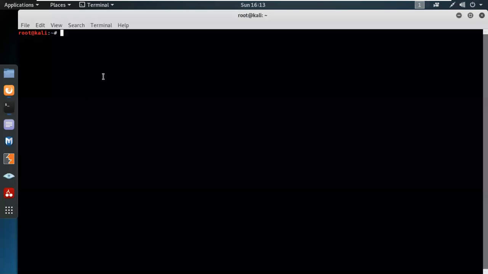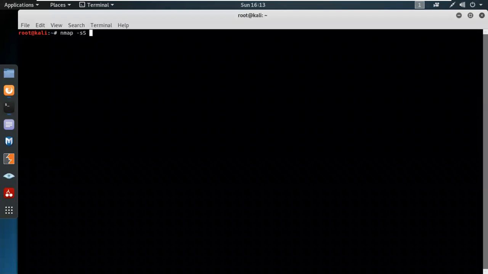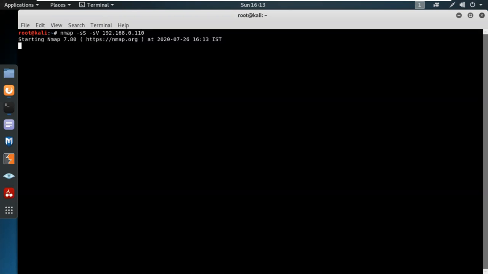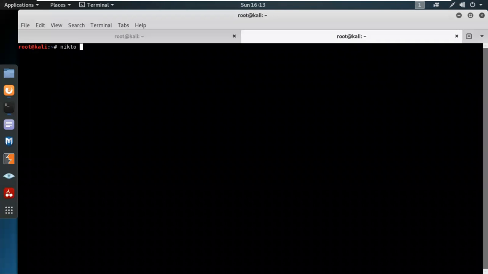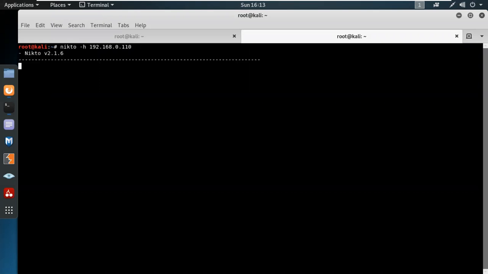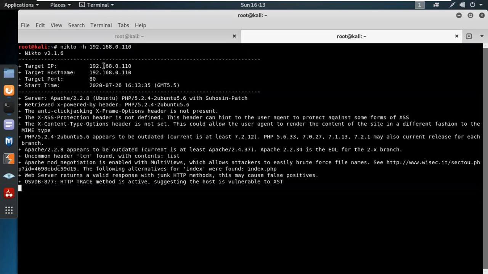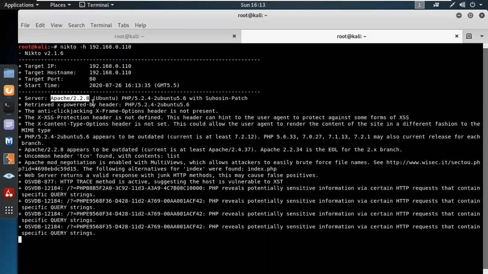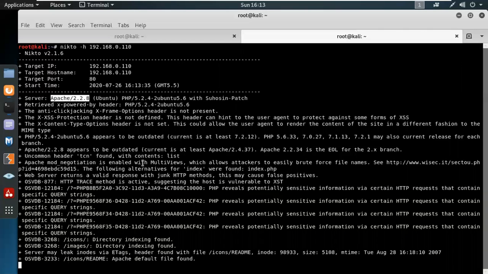So let's try Nmap with the IP address. Let's try Nikto as well, against 110. On the Nikto side, I can see the server is Apache 2.2.8 Ubuntu server with a PHP version listed, and we can see it's simply crawling all the things one by one.